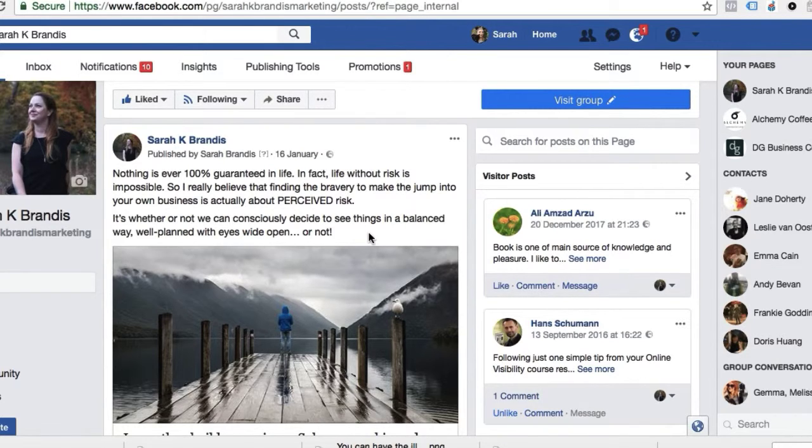And also, it does work with comments as well. If you ask people for comments, you will definitely get more comments. So, for example, if I post something about procrastination and then I want people to comment on it so that I get more engagement on Facebook, I might finish my text with something like, I'm curious to know, what's the number one thing that you do when you're procrastinating?